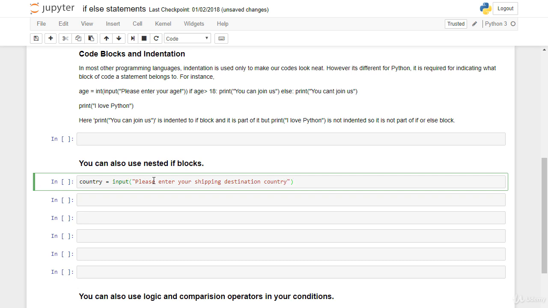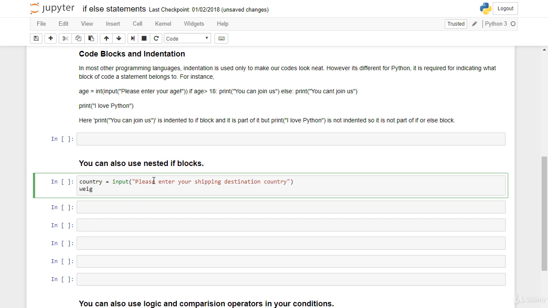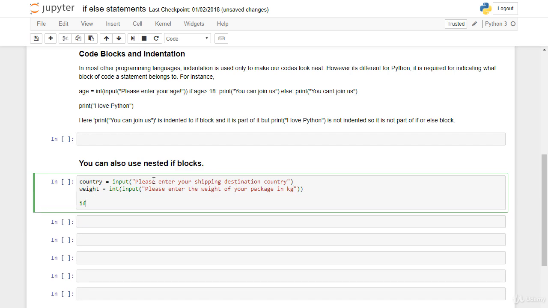Okay, and after that I want to add another variable. This one is an integer, not a string, so I will say input, please enter the weight of your package in kilogram.